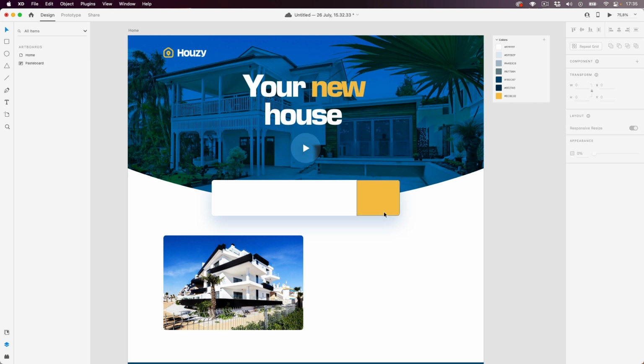But this is a good moment to show you an amazing feature in Adobe XD, and that is the asset panel on the left over here.